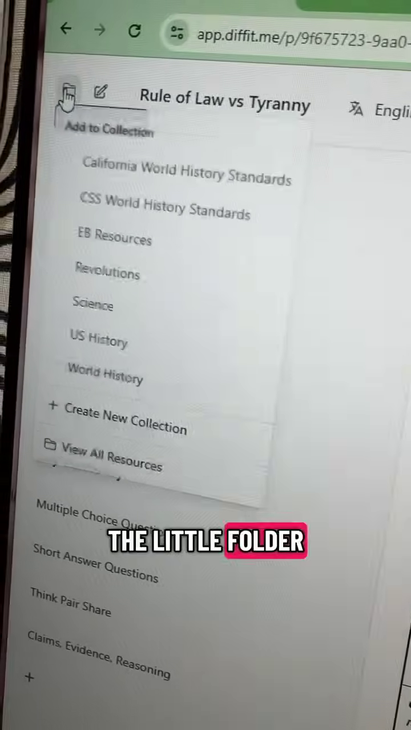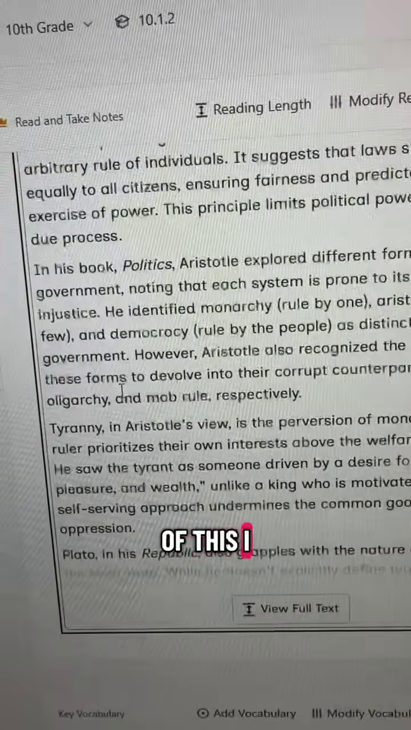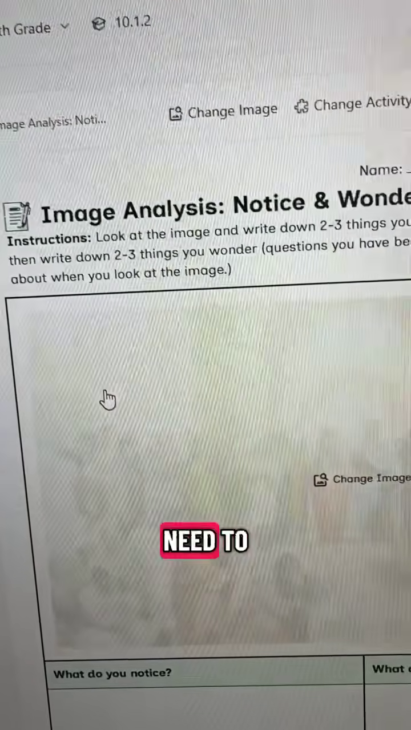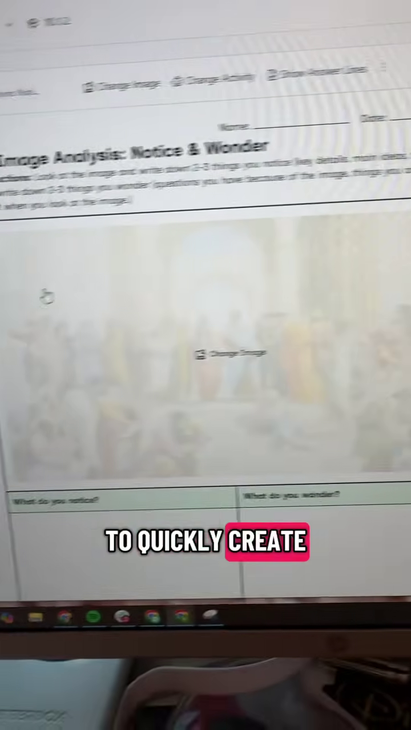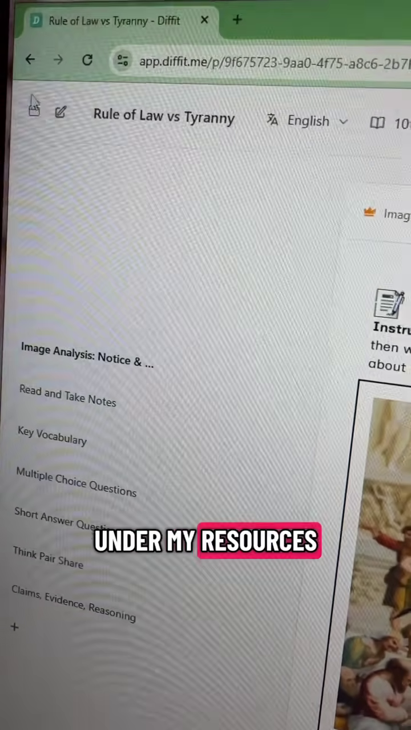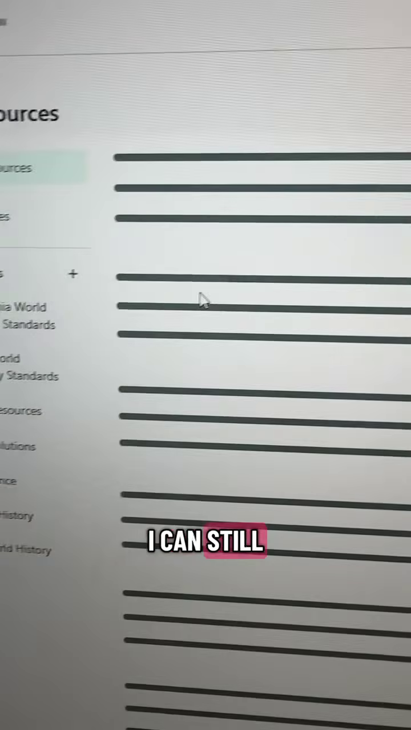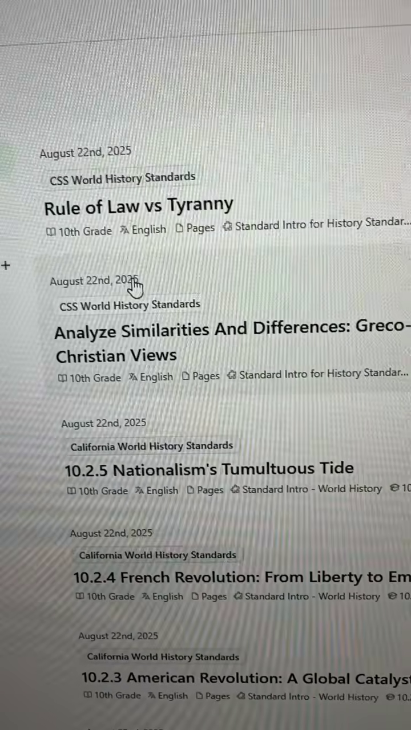I go to the little folder. I'm going to add it to my standards collection. Of course, all of this I can edit and like fine tune and tweak if I need to, but it's really easy to quickly create those resources that are standards aligned and organize them under my resources. So I go back here, view all resources. I can still go back in, edit, change, make these just right.